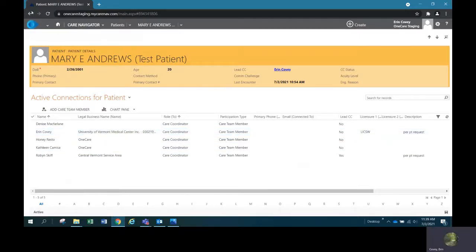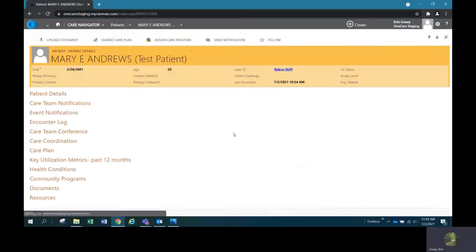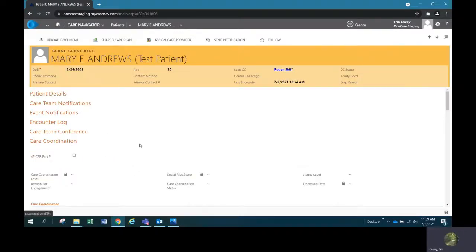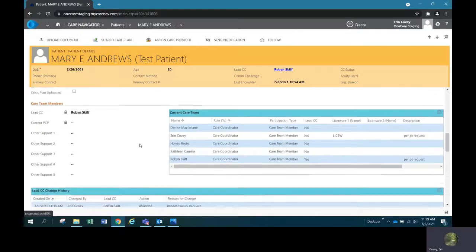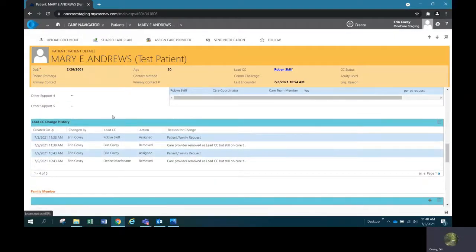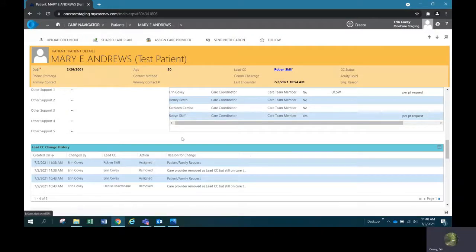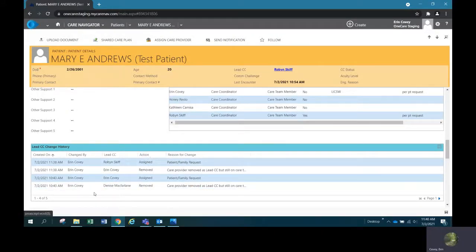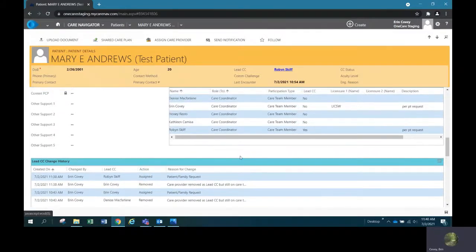And I'm just going to go back to the care coordination section and show you what that looks like in the change history box. Now you'll see Robin is added here. And since I added Robin as a lead CC and changed that information, you're going to see here that I changed that today. I changed it to Robin, and that was per patient request. So this just shows any change history with the lead CC, and it shows the reason for change there.